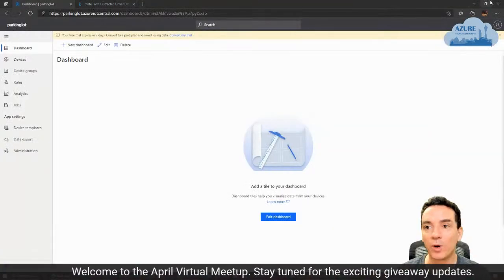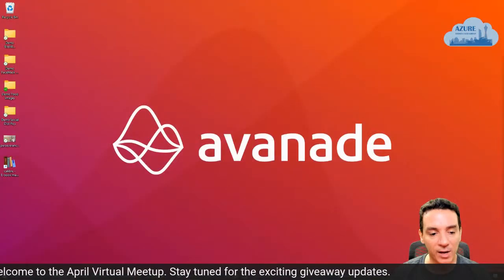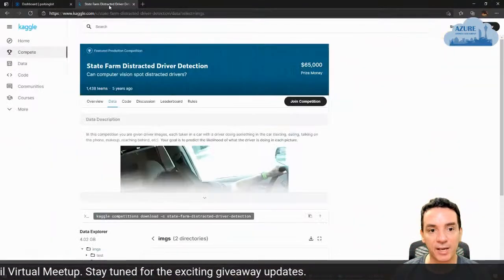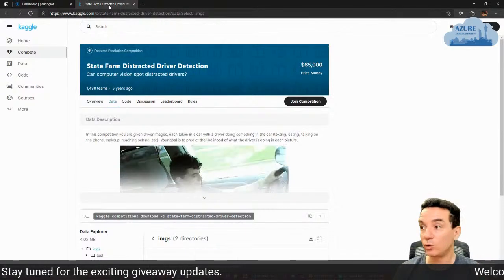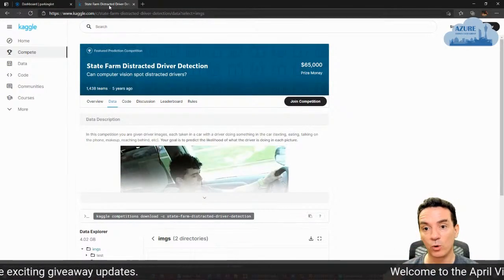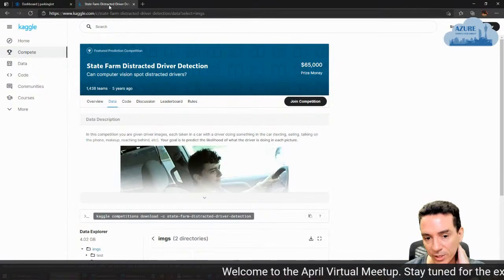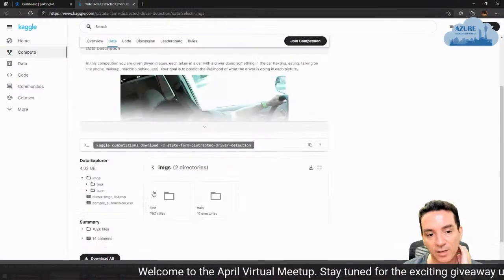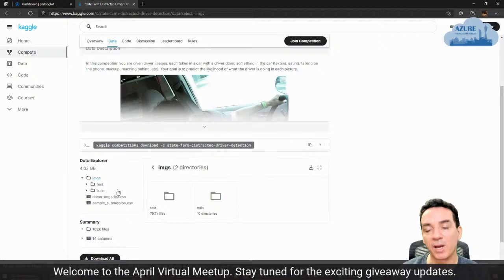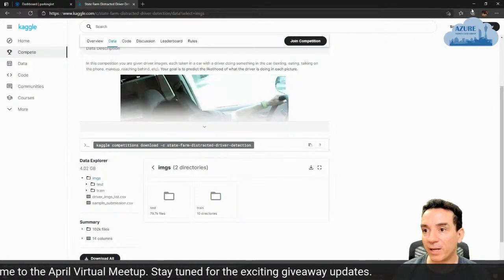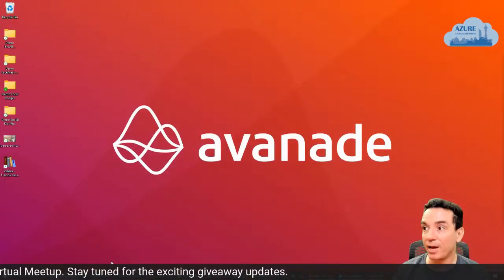But let's stop the slides and let's do a real one. By the way, this is the distracted driver data set. Everything that I'm showing today, I'm going to share later in the slides and the resources. And this is a 4 gigabyte data set with all of the images that I just mentioned. But let's create our first Custom Vision project.